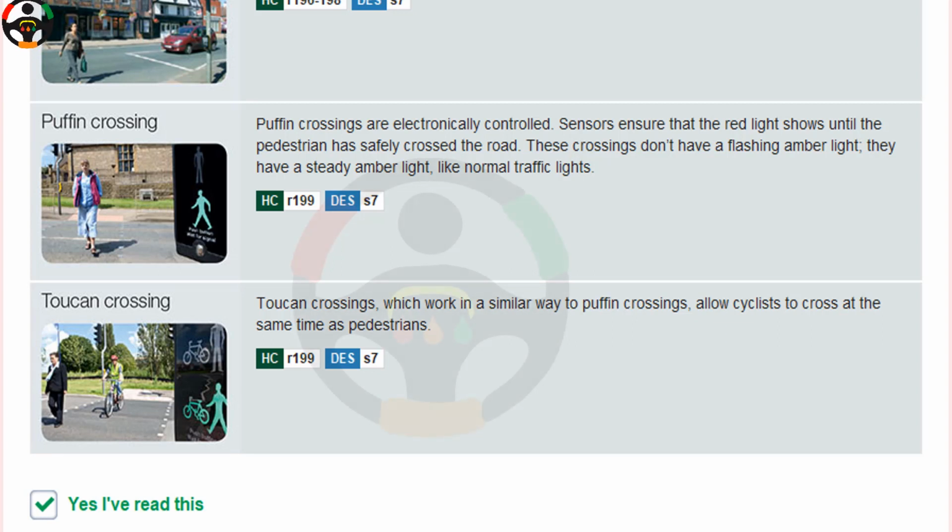Puffin crossings. Puffin crossings are electronically controlled. Sensors ensure that the red light shows until the pedestrian has safely crossed the road. These crossings don't have a flashing amber light. They have a steady amber light, like normal traffic lights. Toucan crossings, which work in a similar way to puffin crossings, allow cyclists to cross at the same time as pedestrians.